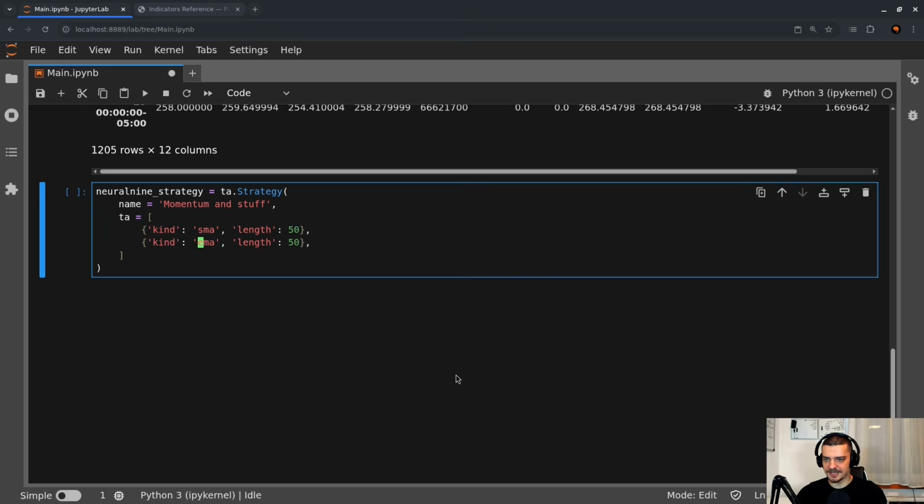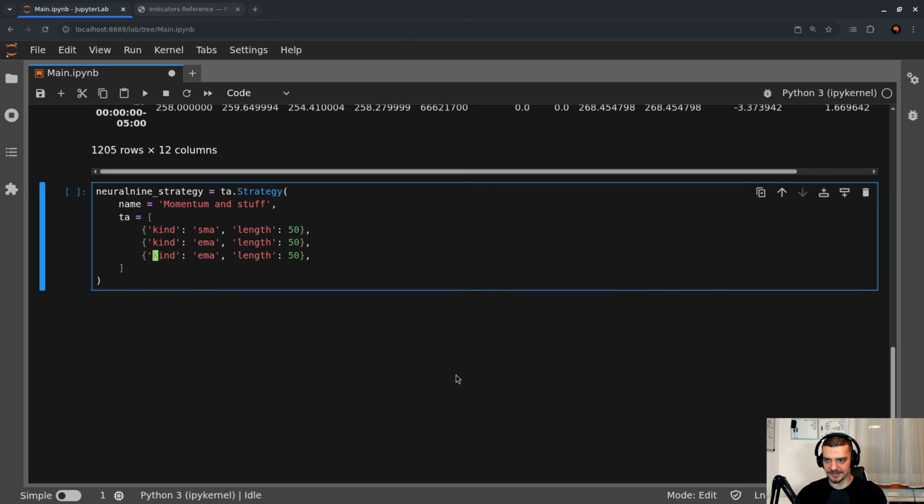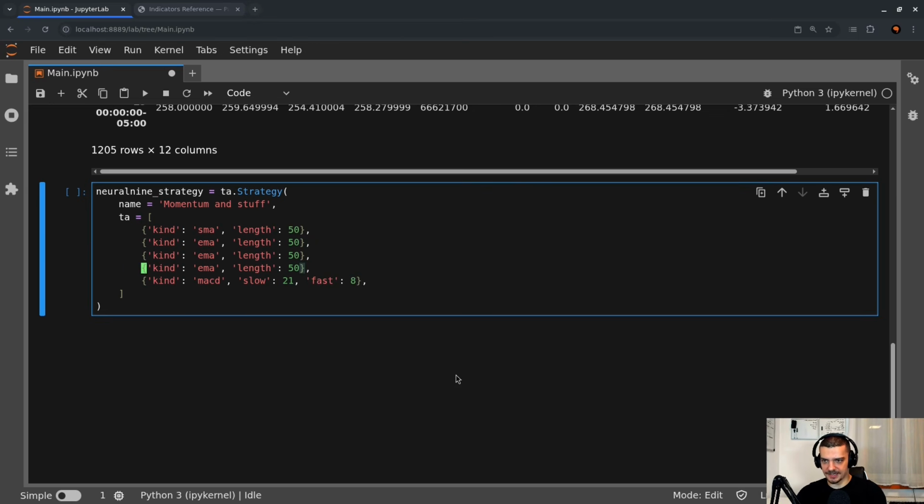So now I can take that. I can do the same thing with the EMA, and I can do the same thing with the MACD. In this case, I would do not length, but I would do slow 21 and fast 8. And then I could also go and do something like RSI and Bollinger Bands. So bbands like this. Here I would go with 20. Here I would go with 14. And that is now my strategy.